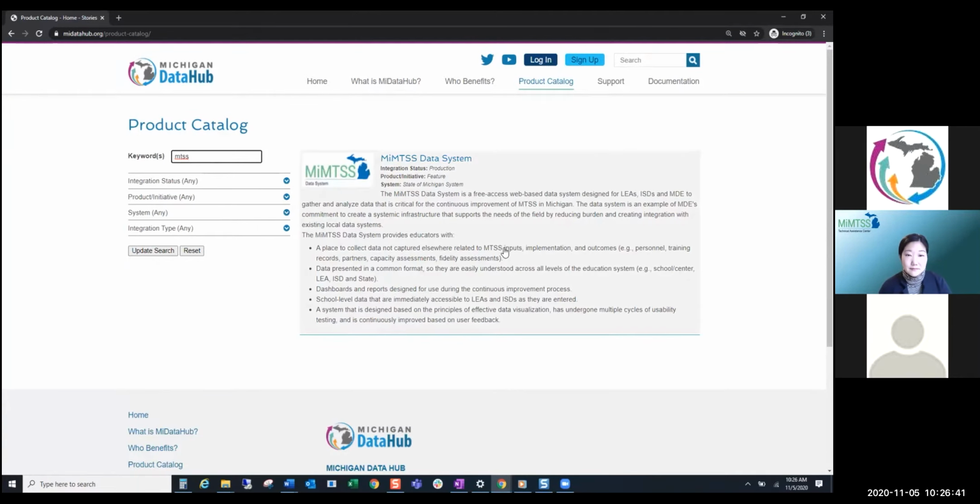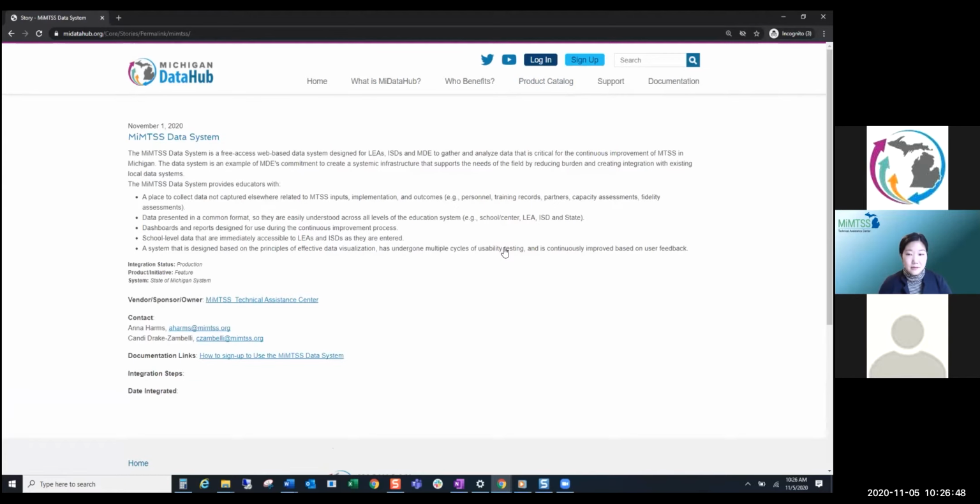What that will do is it will pull up a product catalog entry, is what it's called in the MyDataHub website world. What that is, it provides you a little background on what the MTSS is, talks a little bit about the collaborative work that we're doing with the TA Center, along with our team with the MyDataHub and MDE. And this piece right here will eventually grow into providing more documentation, more functionality, and more availability of documentation.